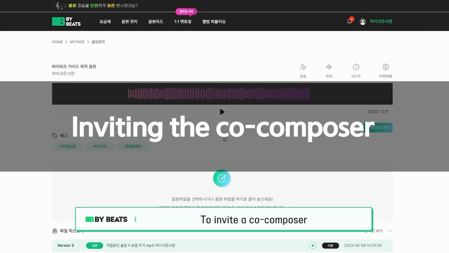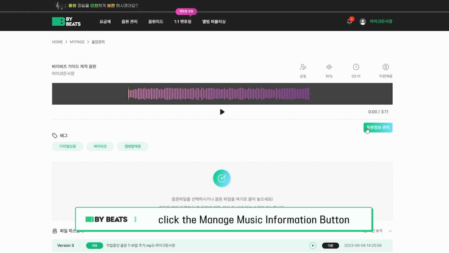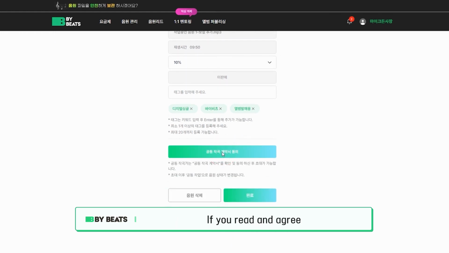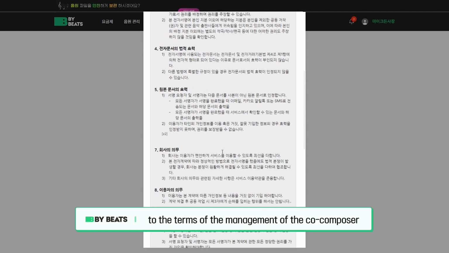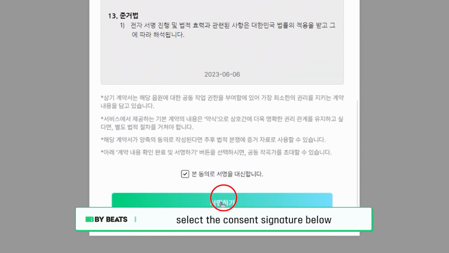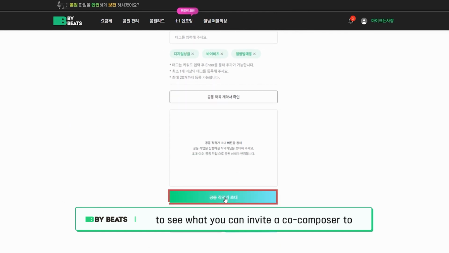To invite a co-composer, click the Manage Music Information button and click the Accept Co-Composition Contract Agreement button below. If you read and agree to the terms of the management of the co-composer, select the consent signature below. Click and close the Sign In button to see what you can invite a co-composer to.